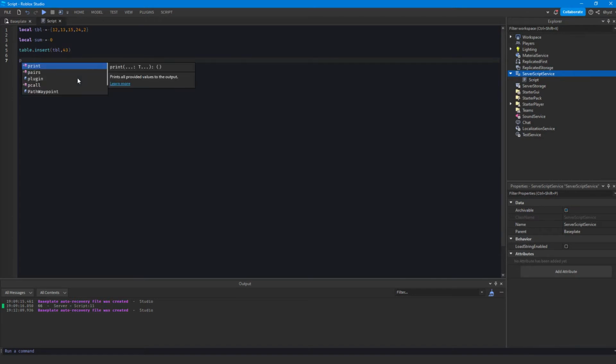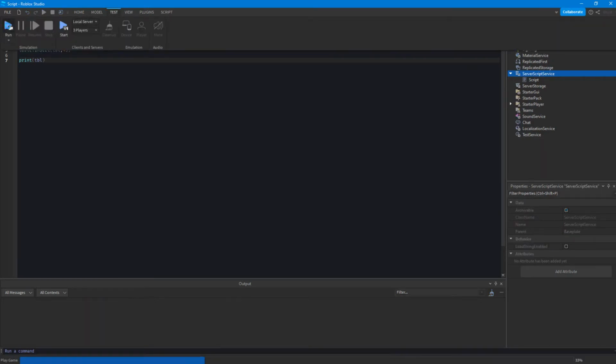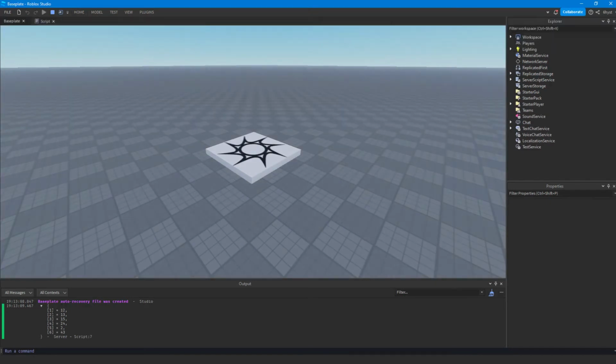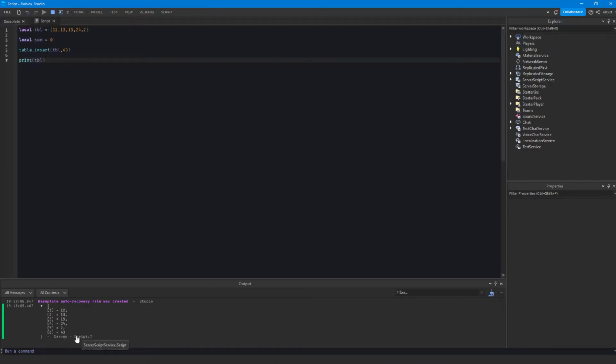And now what we can do is print our table. Now you can't actually print a table like this. I'll show you how you can actually see the table in a second. So you can see once it prints it out, it shows us everything, and you can see 43 was added onto the end of the table after 2, which is our index, right? Now there is a good chance that it won't look like this.